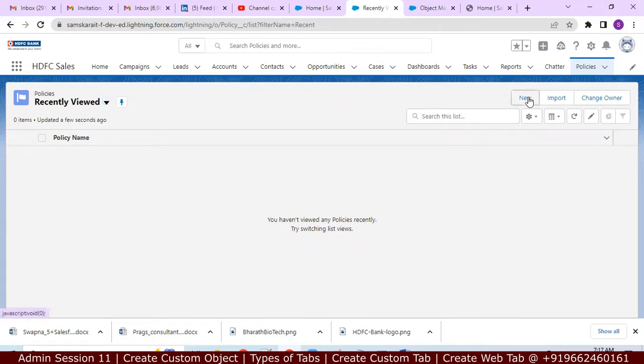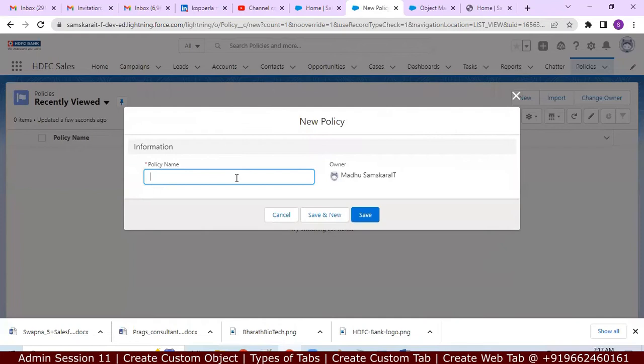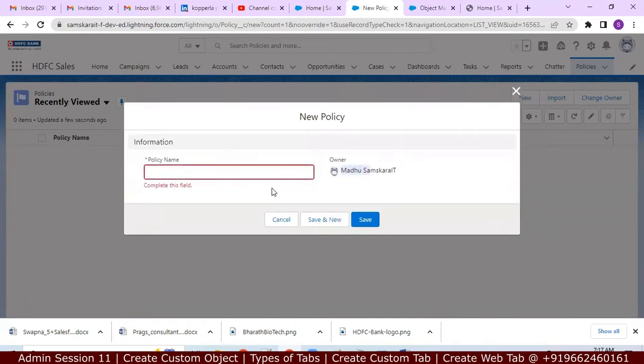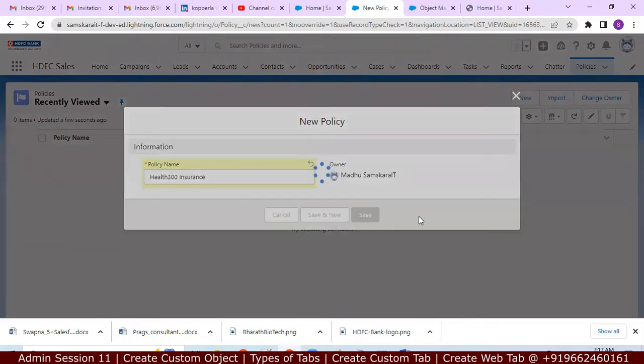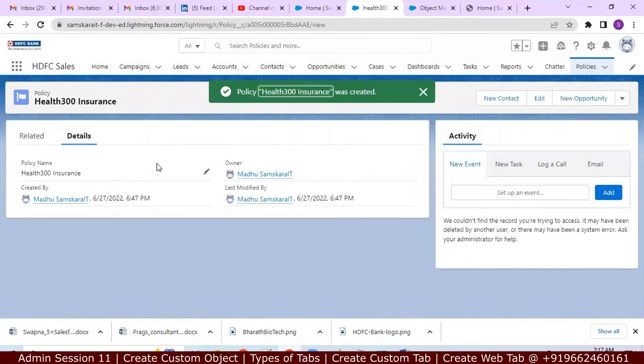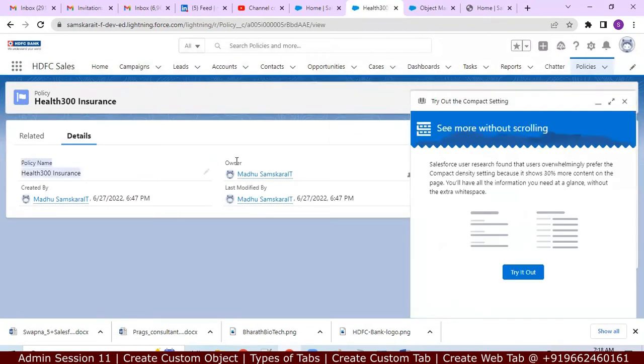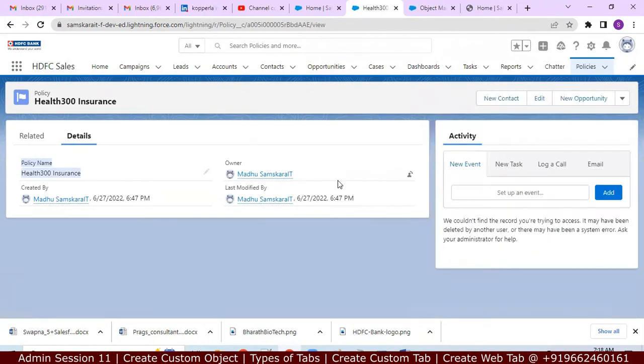Click on new. It will show two fields: policy name, owner. Here the policy name is, say, health 300. See here how many it is showing: policy name, owner, created by, last modified by. These four fields it is showing here. Internally, one record ID is created.